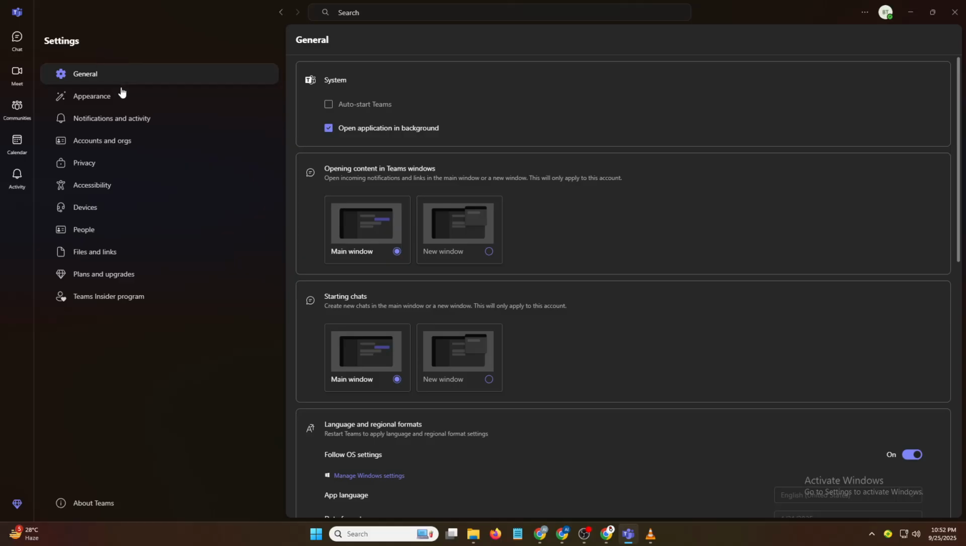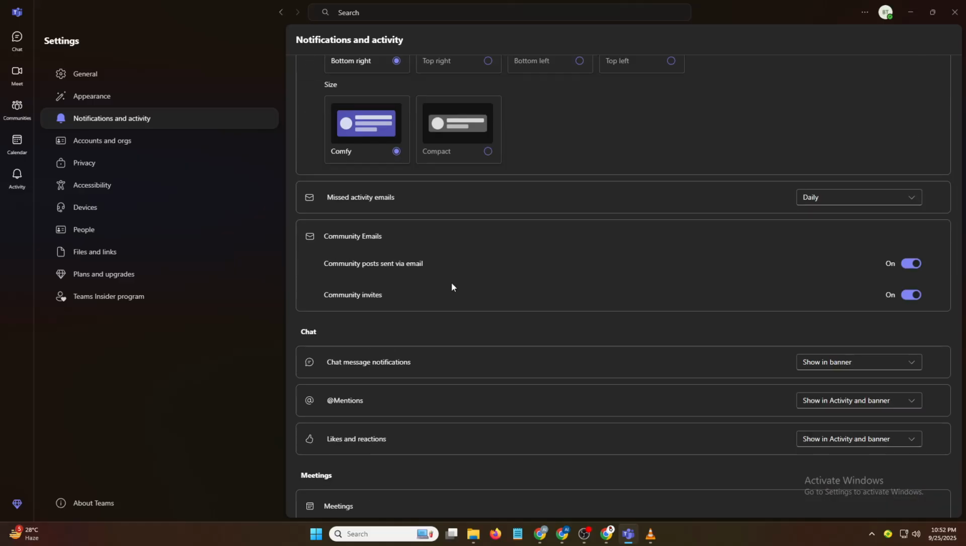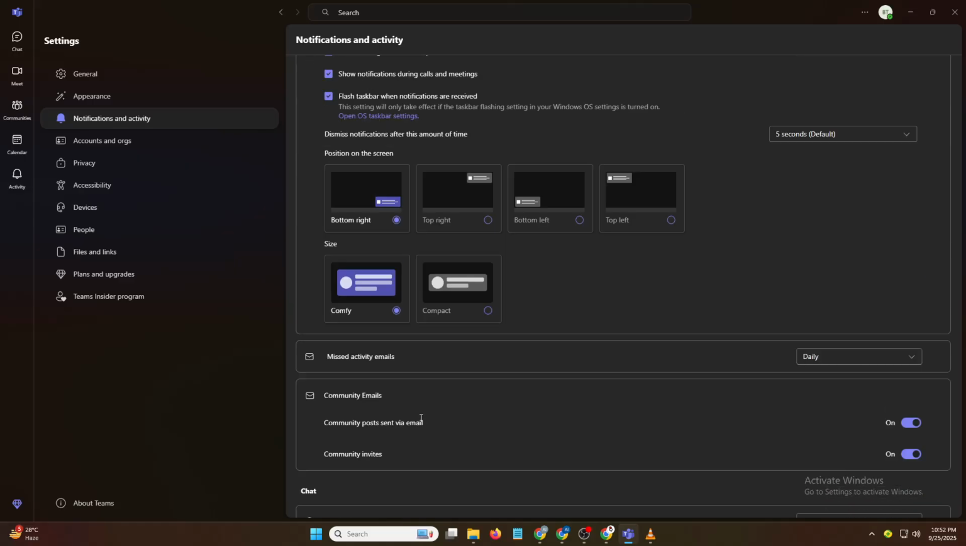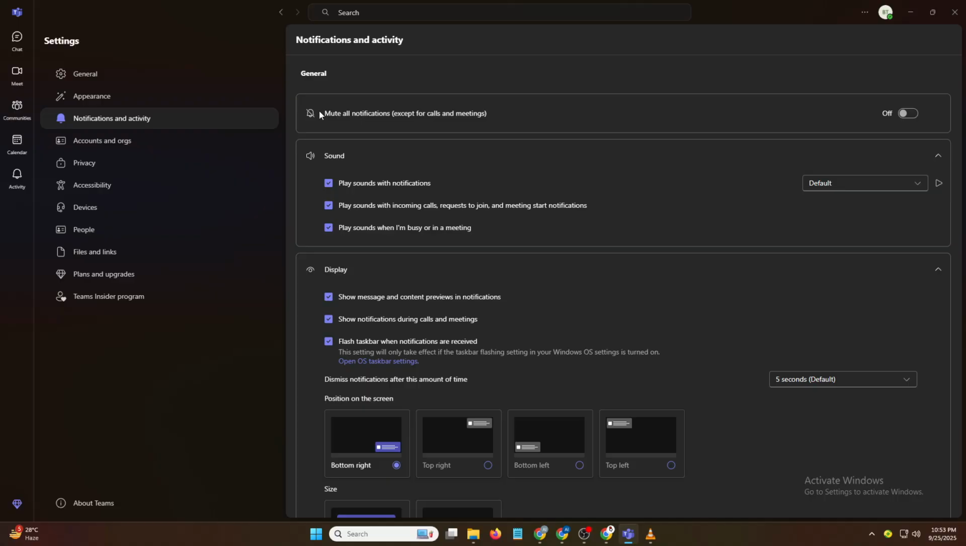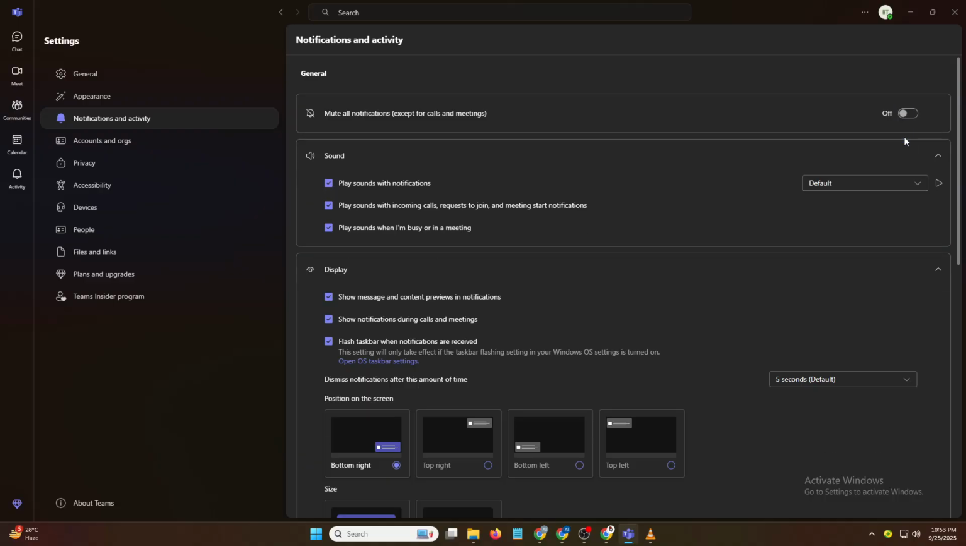In the Settings window, focus on the left-hand side menu and click on Notifications and Activity. This section is specifically designed to manage how and when Teams alerts you about different activities. Now, here's where the magic happens. You can tailor your notifications to fit your workflow perfectly. Teams lets you adjust alerts for mentions, messages, other people's status changes, and more.